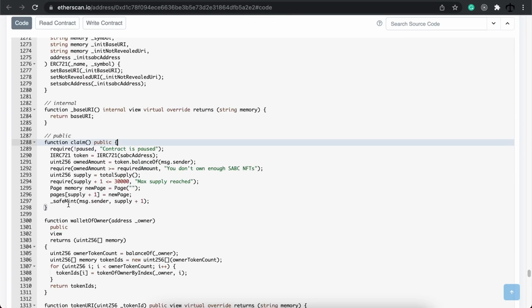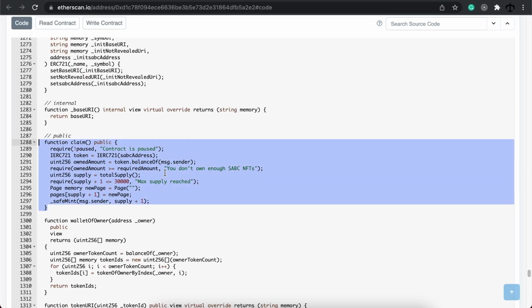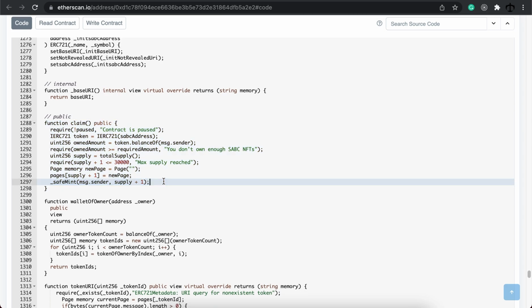We have one internal function over here, and this is basically just returning to us the current base URI. Then we get the most important function of this smart contract. This is the claim function. Basically, what this is going to do is check another smart contract to see if an owner at least owns enough NFTs to freely claim this one. Let's walk through it step by step.